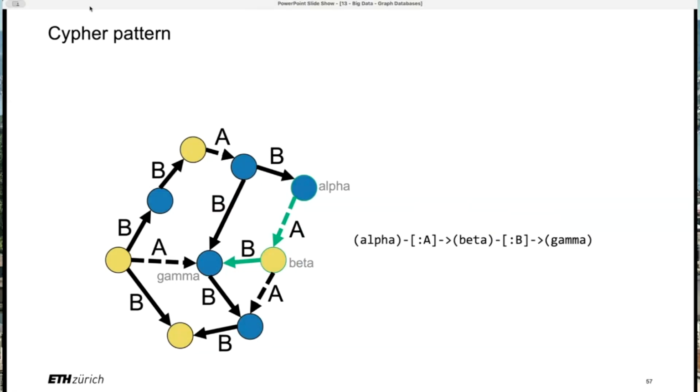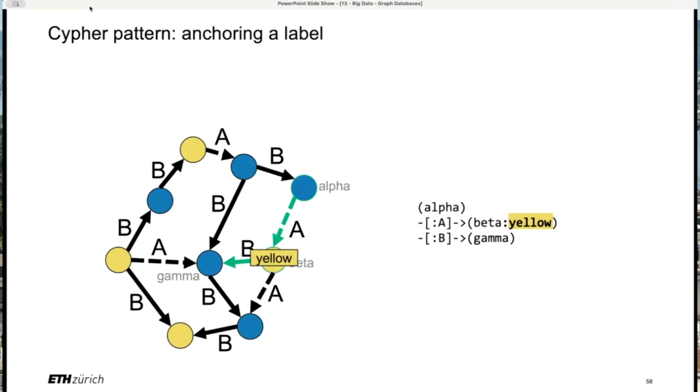So now I gave the labels, I named the labels to the edges. Let me also give labels to the nodes, right? Let's say the yellow is actually yellow, the string yellow, and the label yellow, and blue is BLUE, right? So the label blue.